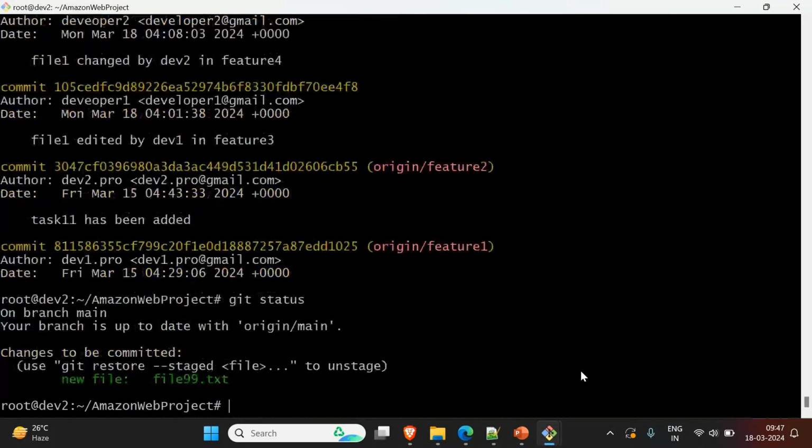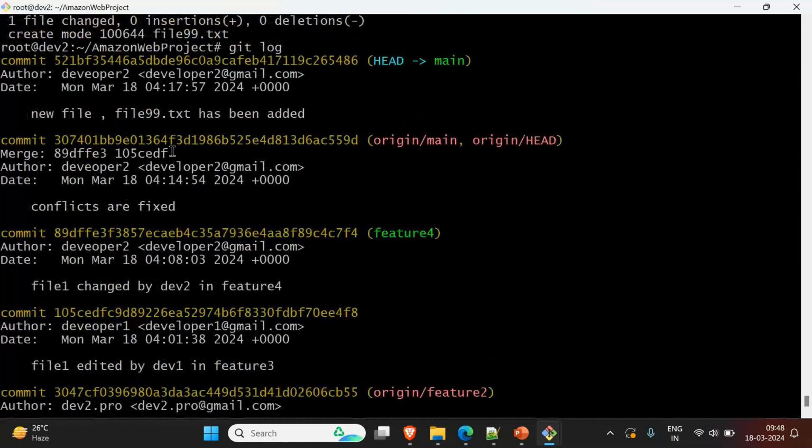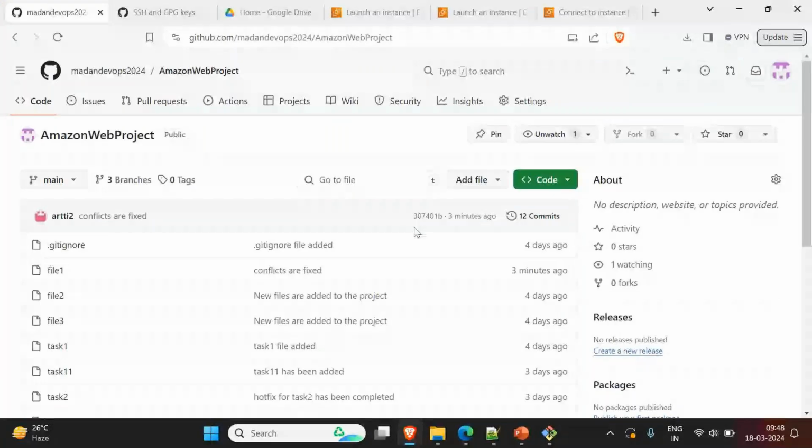Now I want to commit this file, commit: new file, file 99 has been added. Now git log, if you see, a new commit ID is created. It's 521b. Okay, 307 was the latest one available on the central repository as well.